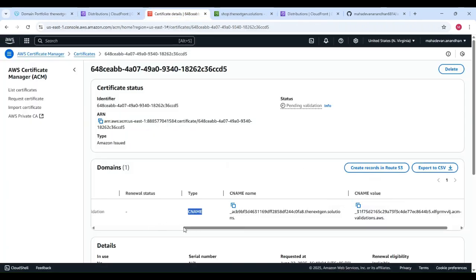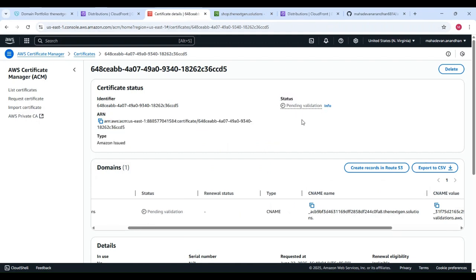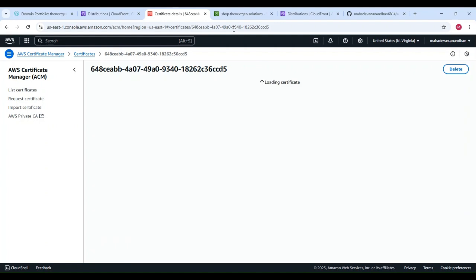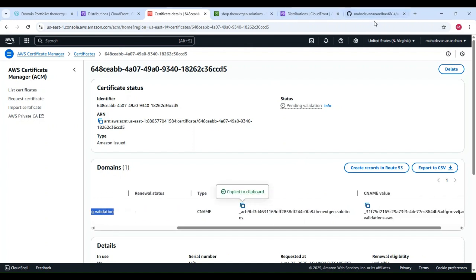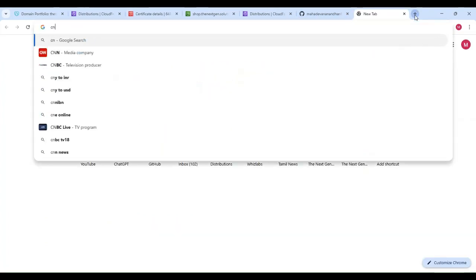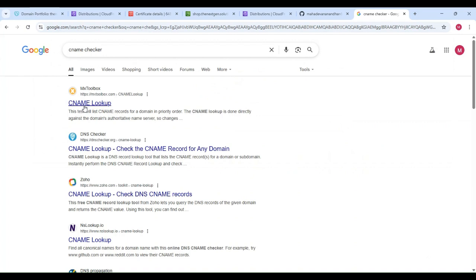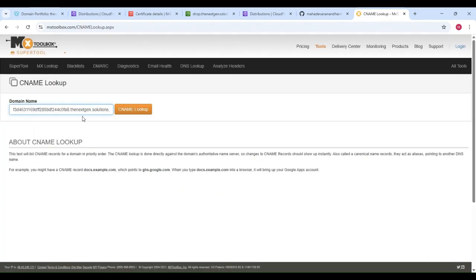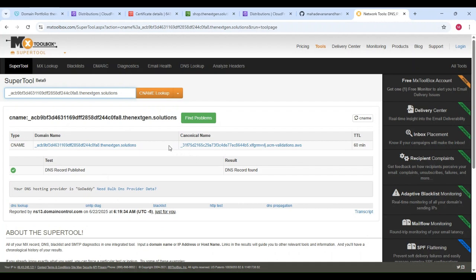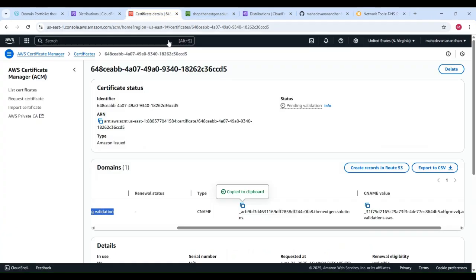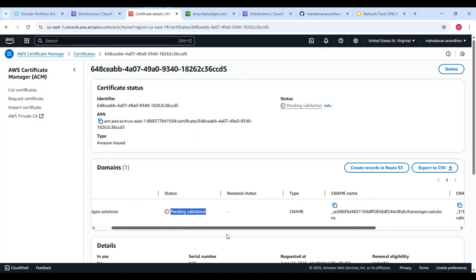This verification is pending. It takes a little time to verify the certificate. So the validation is pending. It has to validate with this CNAME. Let's verify whether the CNAME is valid or not. Let's go to the MX Toolbox website, enter the CNAME value, and check this value. Yes, this value has been created. So let's see whether it's validated or not. It takes a little time.